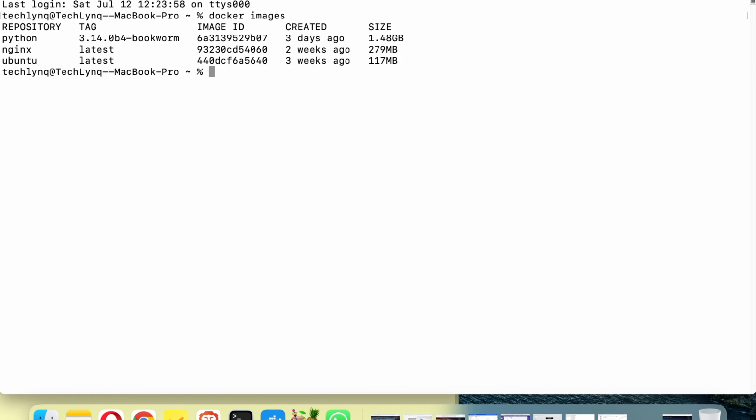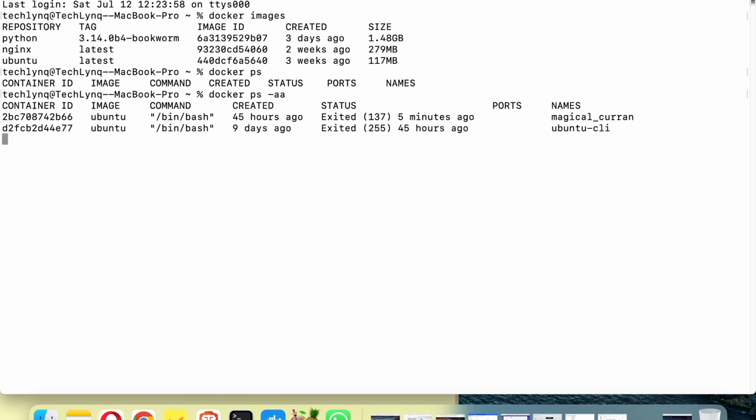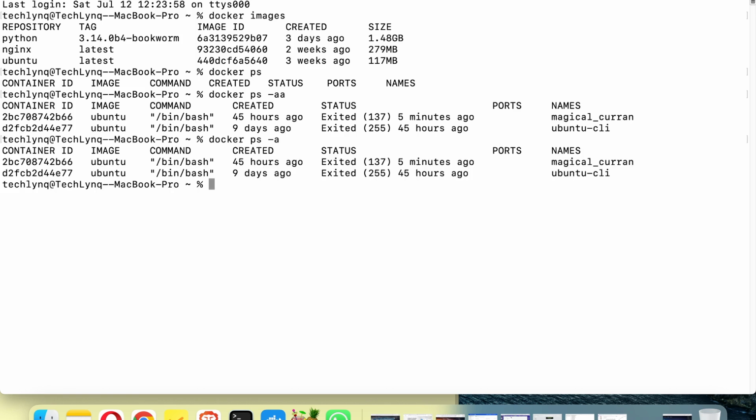First of all, let's check our images. We've got 3 images here, and we can check our containers. There is no running container. Let me try this again. Yeah, so the containers I got here, there is no running container basically. What we are going to do before we proceed is to run a container.